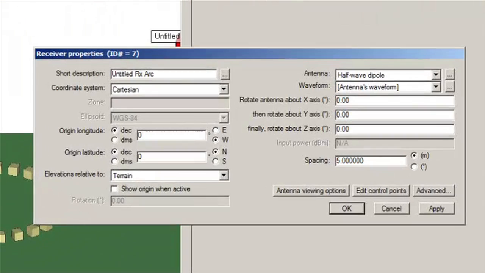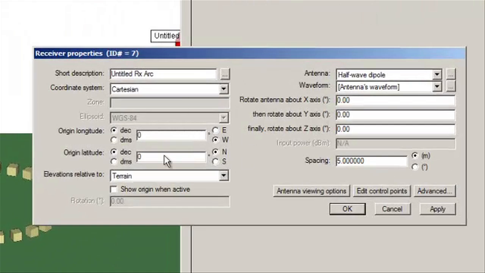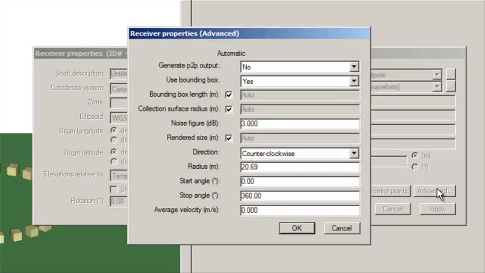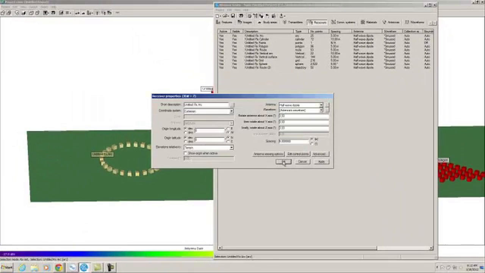If I double-click on each set, it brings up this receiver properties menu that I can manipulate the spacing. You can see in the advanced properties I have the radius, the start angle, the stop angle, and the average velocity. The arc, root, and vertical arc sets allow you to set an average velocity for a Doppler shift calculation.